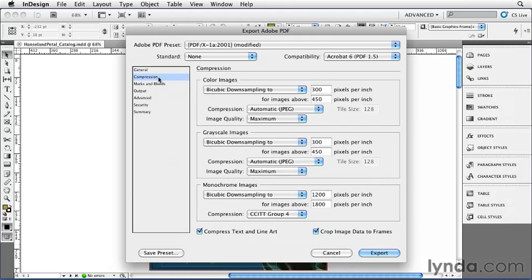If you've used large images like pixel images from Photoshop, you probably want to downsample them to something reasonable for your PDF. The compression pane lets you do that automatically. In most cases, the settings here, the 300 pixels per inch, that's pretty reasonable, although you definitely want to talk to your printer to find out what they would recommend.